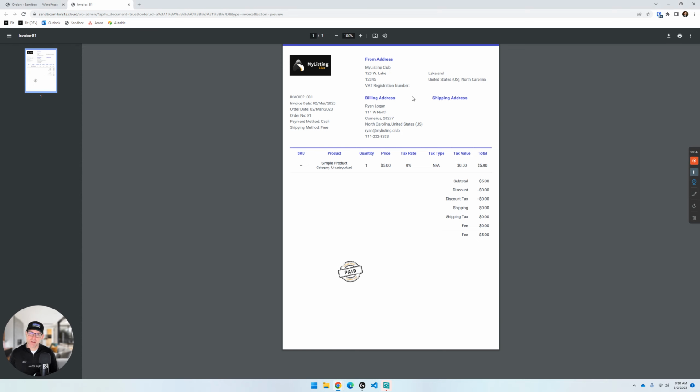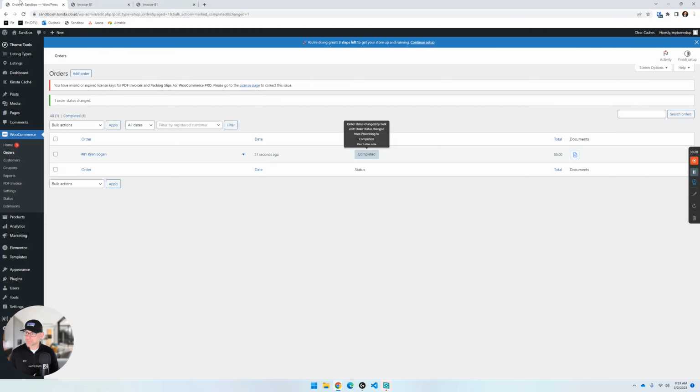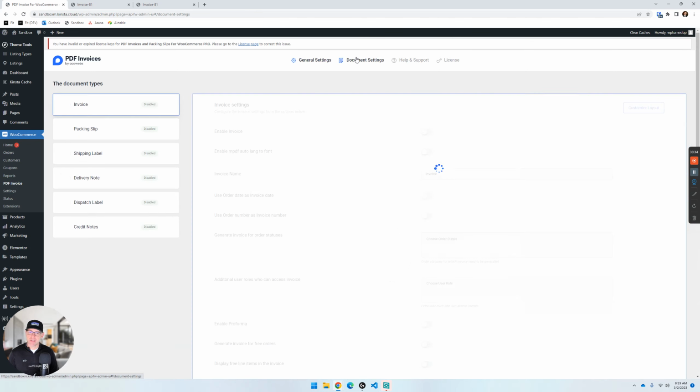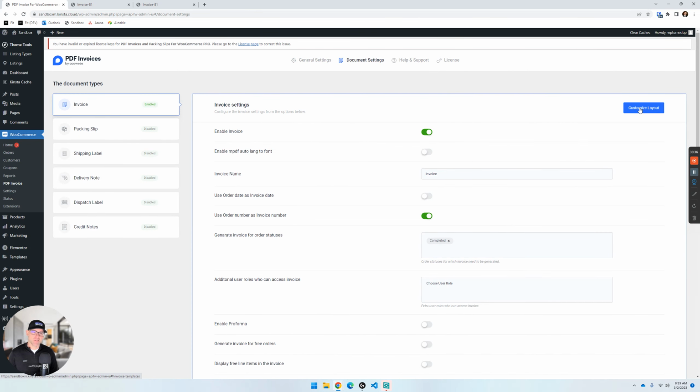We also see here that shipping address is in there. I don't need that, so we're going to look at also stripping some information out of here. All right, I'm going to open and duplicate this tab so we can see our progress. Now I'm going to go back into PDF Invoices, Document Settings. I'm going to click this Customize Layout button here.